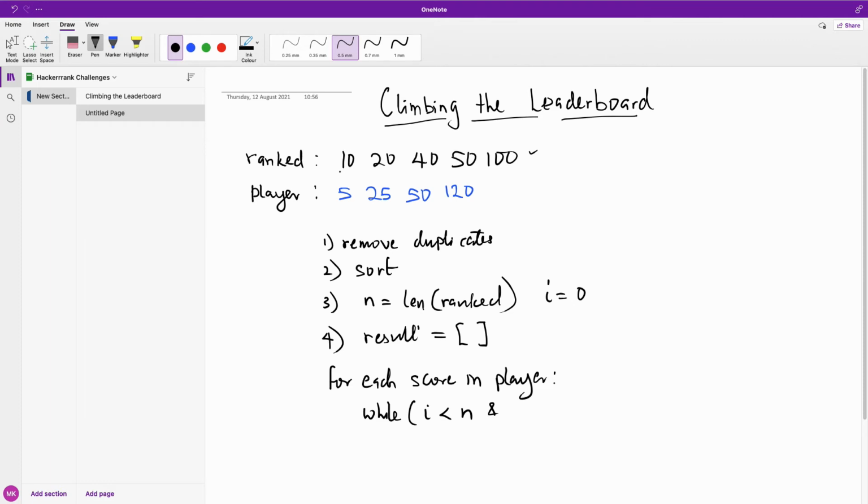So if this value here is less than this one, then we are going to move one step, right? So if this value here is less than this value here, we are going to move one step this way. But if you check this case, the value here is not less than the value here.